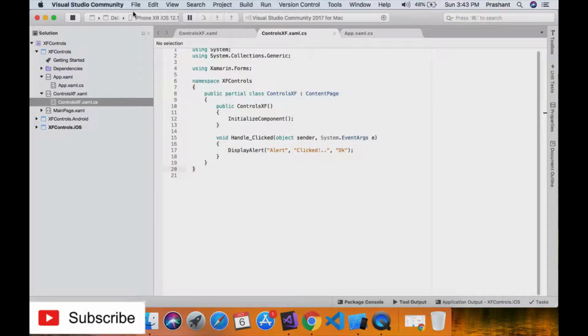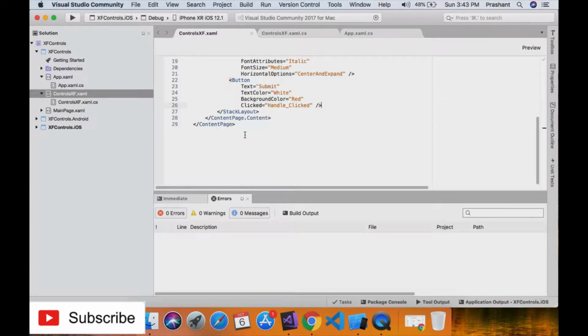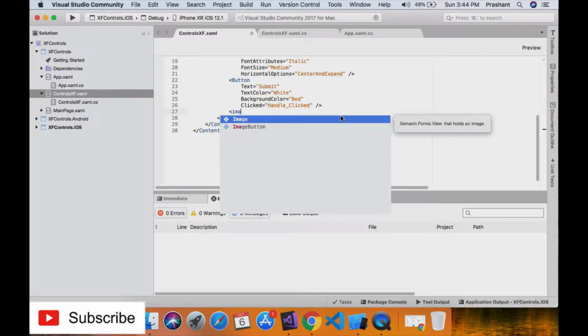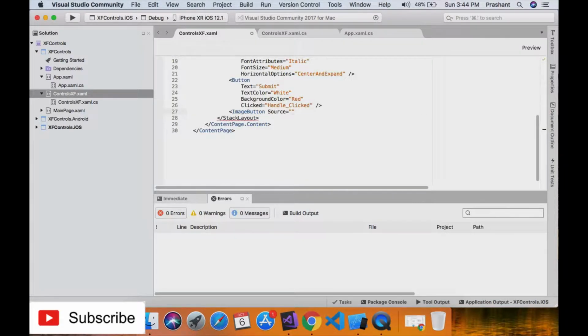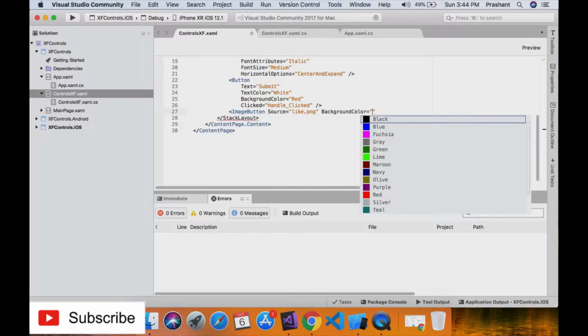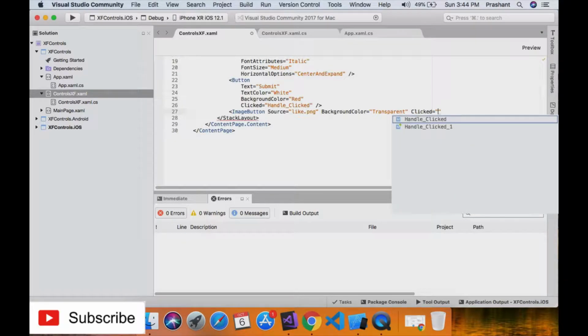Okay, so the next control we will see is image button. Why are we using image button? Image button is basically for showing an image inside a button. We can set an image to the image button. By using the source property you can set the image. So I have a png image, set the background color as transparent. And you can also set a click event here.